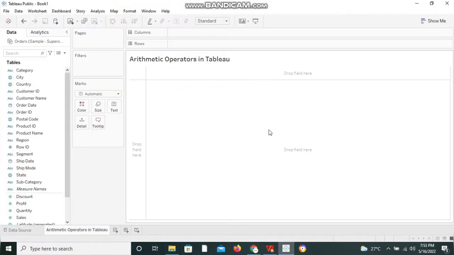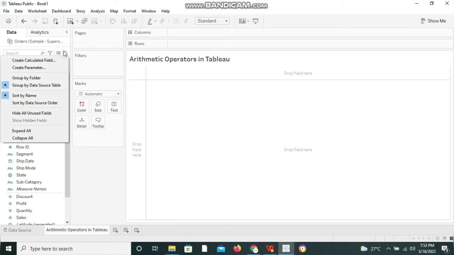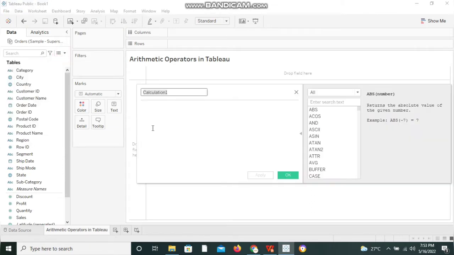I've opened the Tableau Public application, and as usual I have taken the sample superstore data, and I've created a new worksheet and renamed it as arithmetic operators in Tableau. We have multiple dimensions and measures available over here. First, I'm going to show you how to multiply two numbers in Tableau. I'm creating a calculated field because that is where most of the operations can be done.